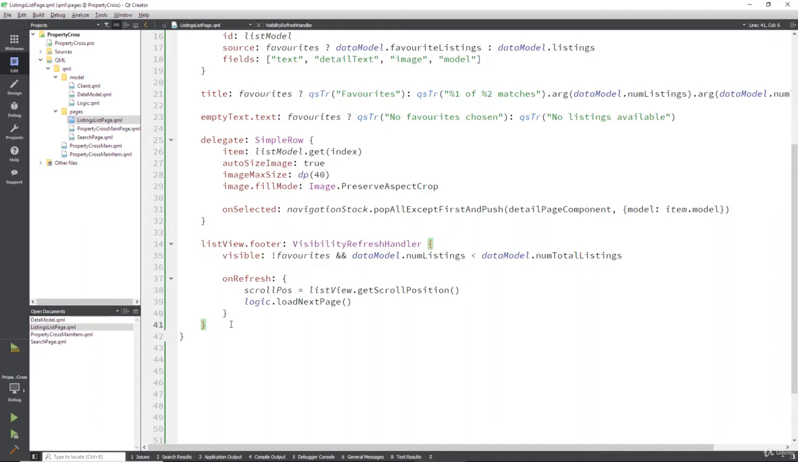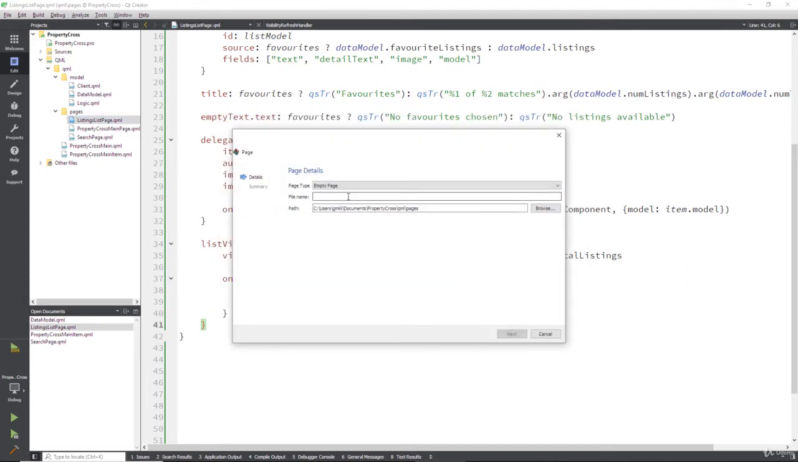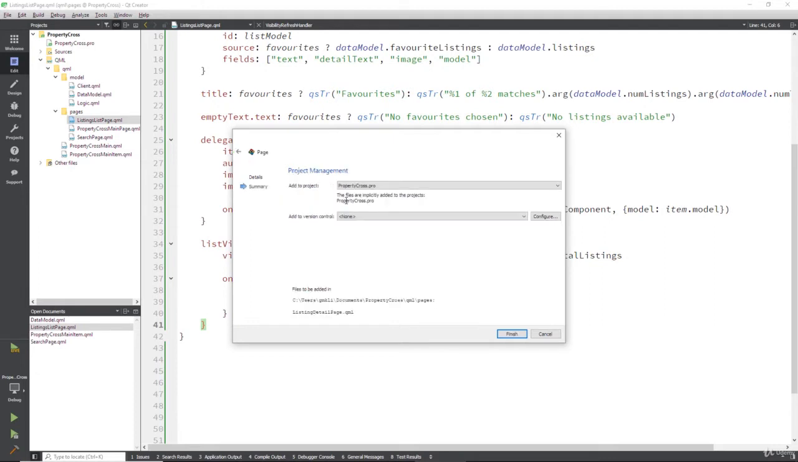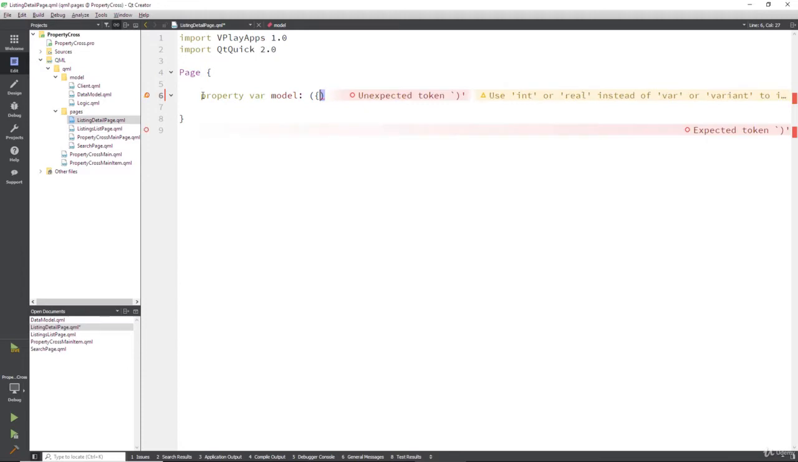Right, so we clearly need a detail page. Right-click Pages, Add New, View Play Apps Page. And what should we call this? Well, listing detail page, I think, will cover it. Go ahead and finish that. Now this needs that model property. Property var model, which at the outset is nothing, because we're going to pass that in.